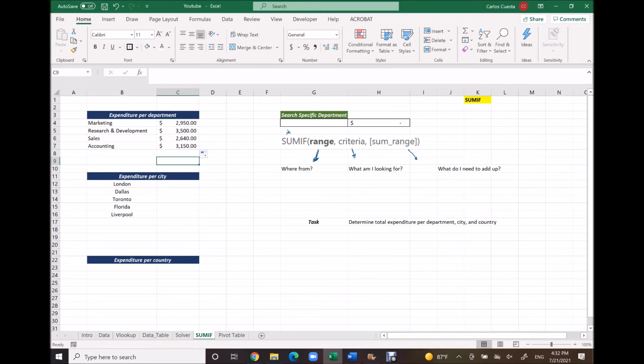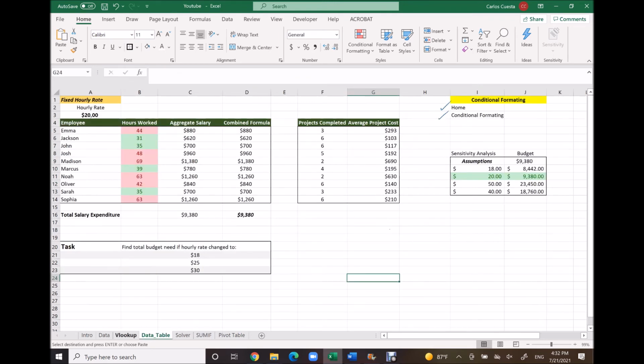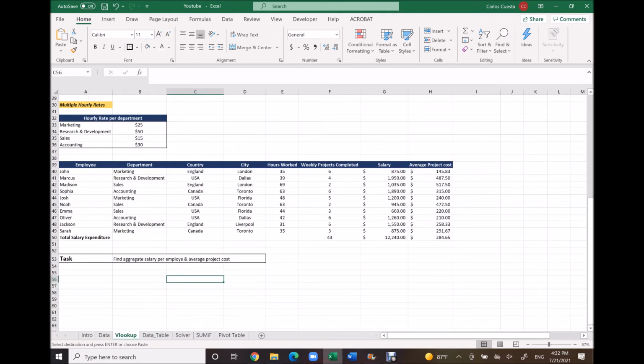Perfect. Now we know how much our departments are making specifically, and we could move on to the same analysis and determine how much we are spending per city or per country if we need to. So the only thing we're gonna change, let me copy this and paste it here. The sum range, it's gonna stay the same. Let me show you here. Oops, here. The sum range, it's gonna be the same, so we don't need to adjust that.